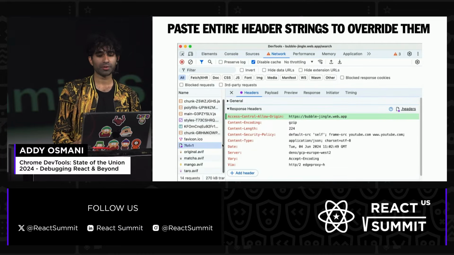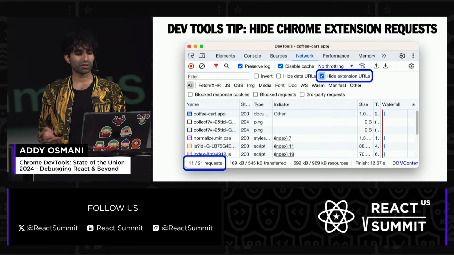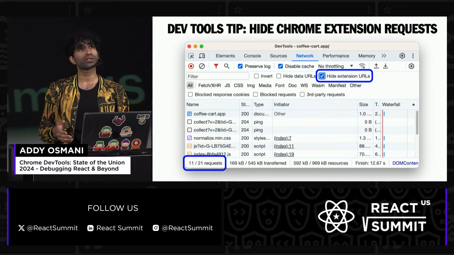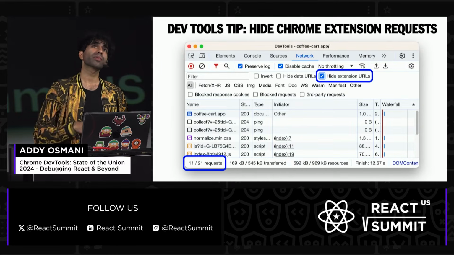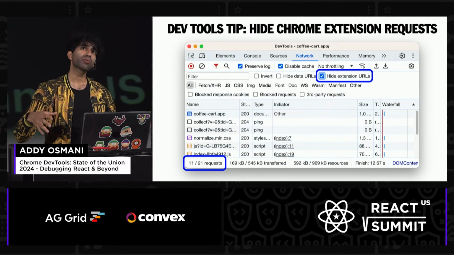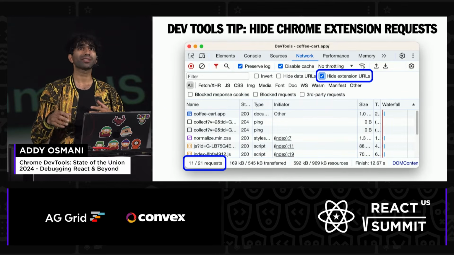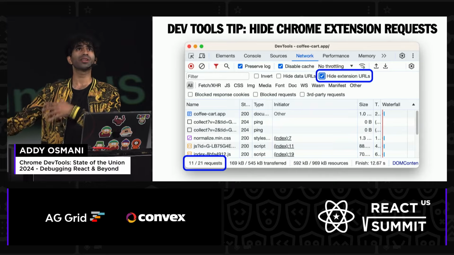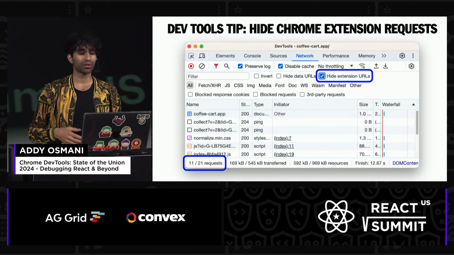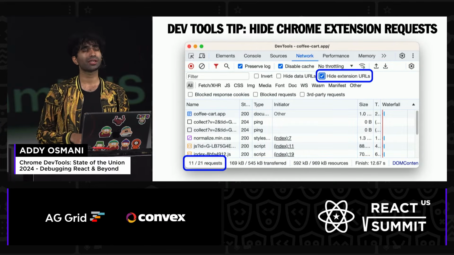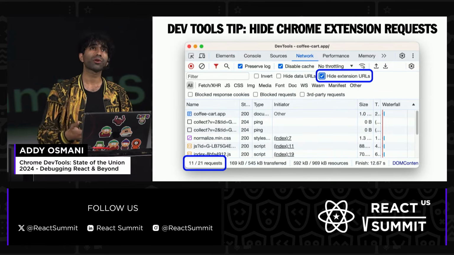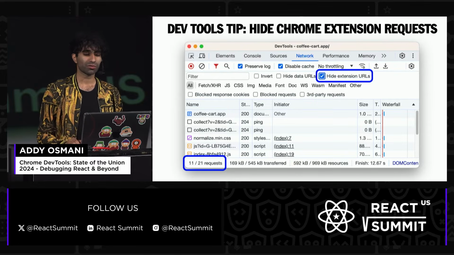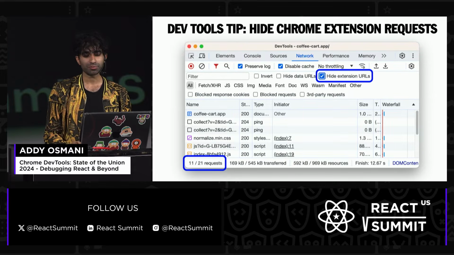Now, since we're talking about the network panel, quick tips here. We did add a checkbox to help you focus on what matters most to you. We want to hide Chrome extension requests. Many of us use Chrome extensions, but we don't necessarily want to see that they happen to be loading in their own React code or their own library code. So if you just check this hide extension URLs box, what it'll do is let you see your own requests. And I tend to use this feature a lot myself these days.